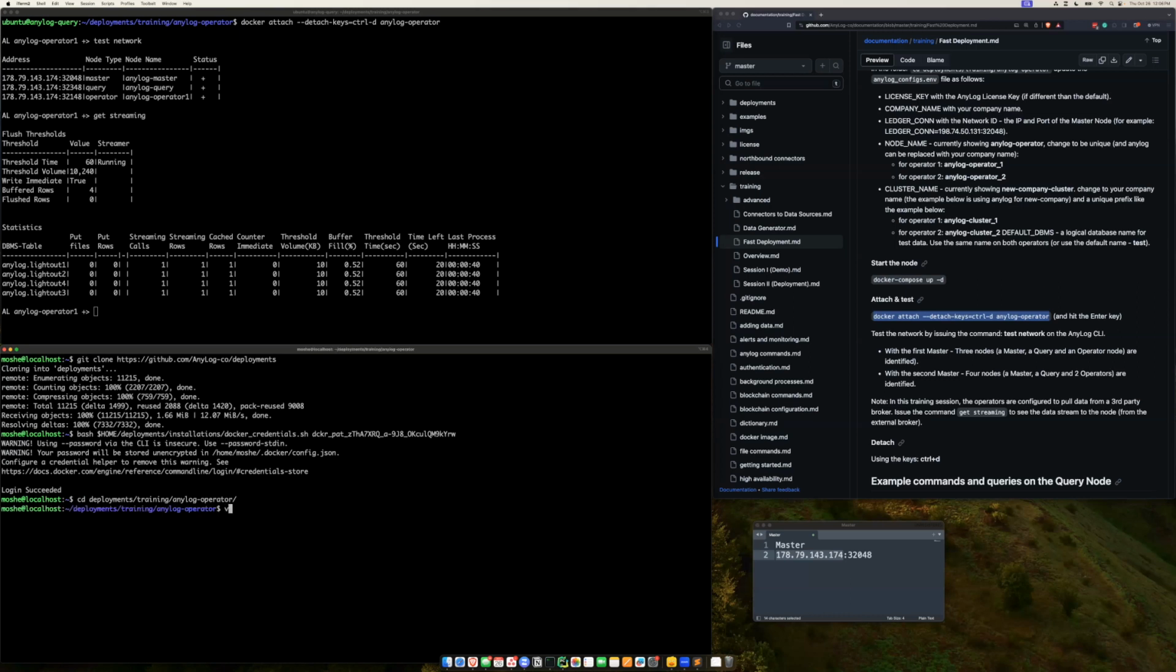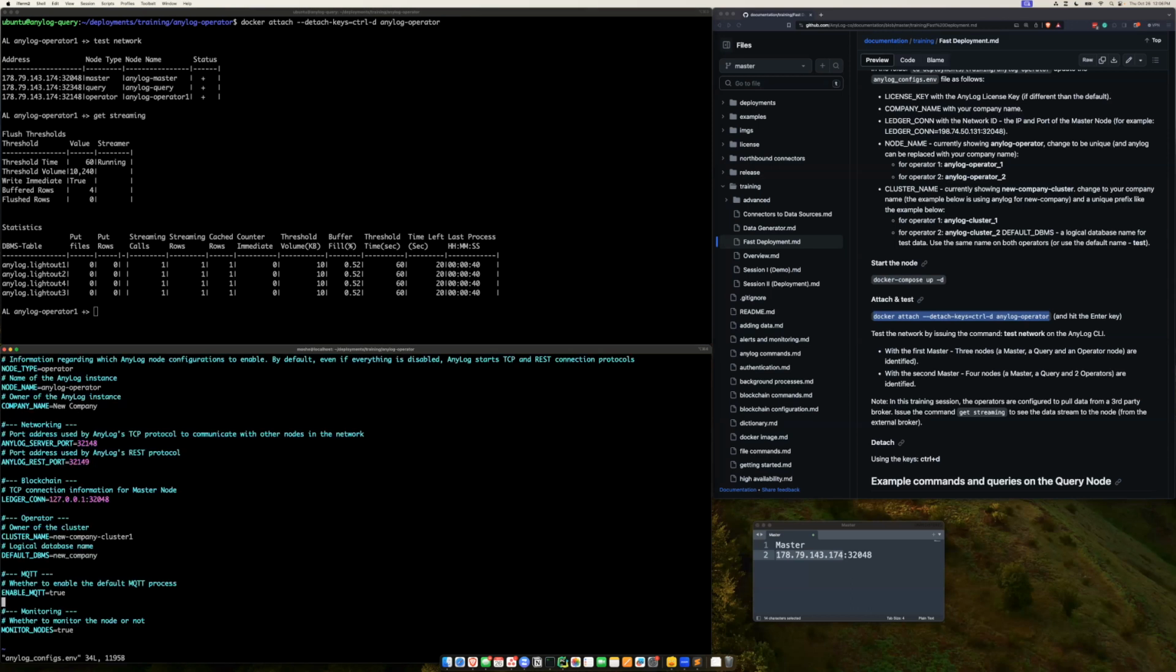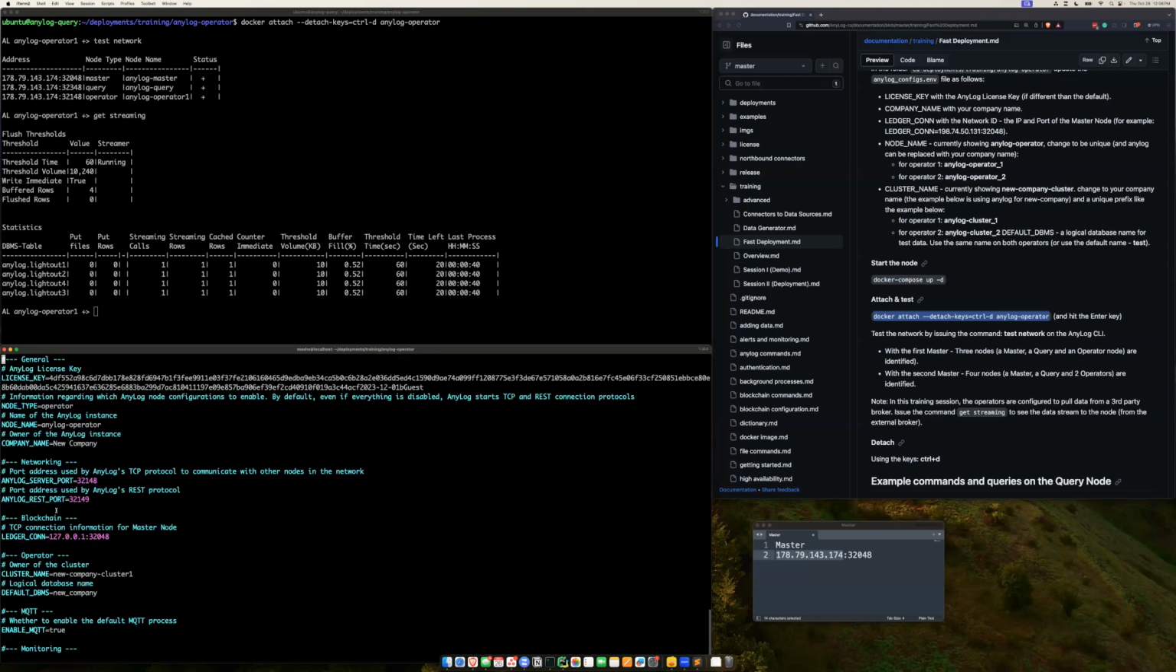And let's update the configuration file. Again, we have the AnyLog license key. We specify that the node type is operator, and here's where we need to ensure that we're specifying a unique operator name. So we'll name it AnyLog operator 2. We'll specify the company name is AnyLog. We'll leave the ports default, and here we need to update the IP to the master node IP, which we jotted down below.